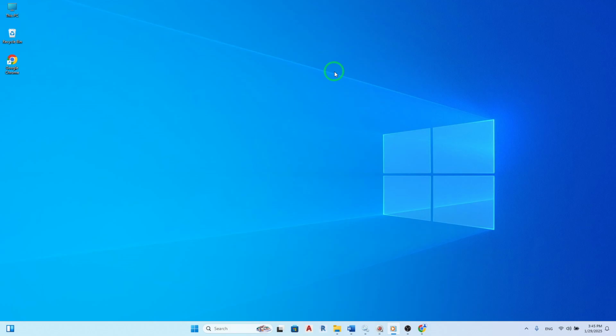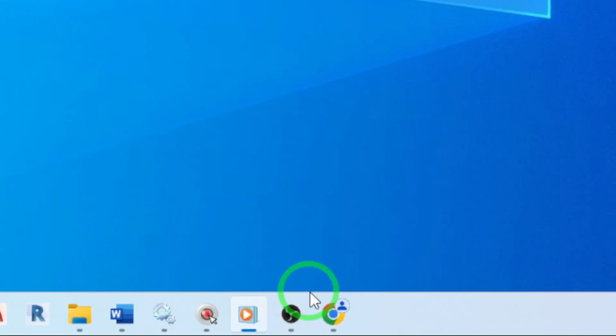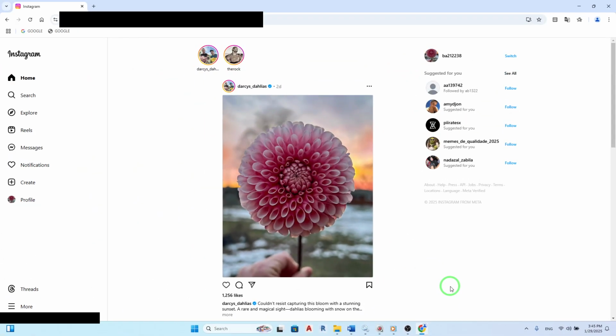Let's get started. First, open Instagram on your preferred web browser. Make sure you are logged into your account. If you're not already signed in, enter your credentials to access your profile.